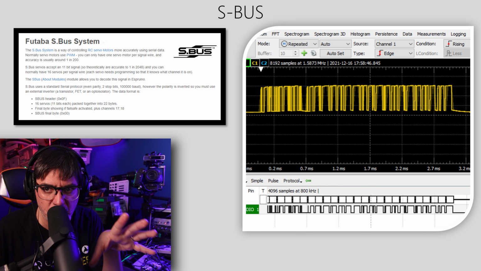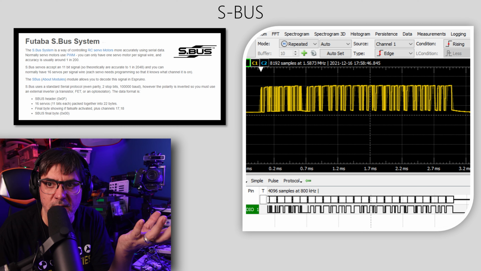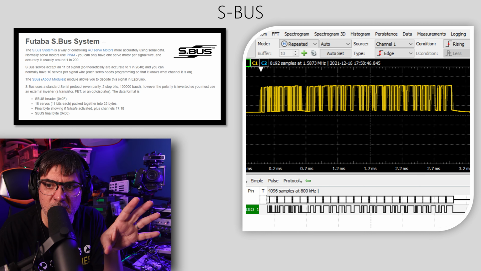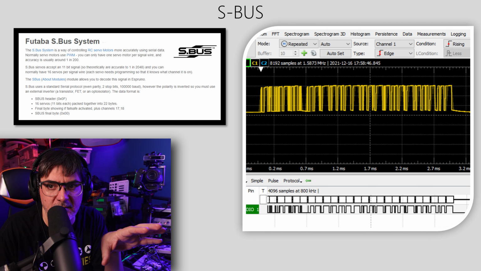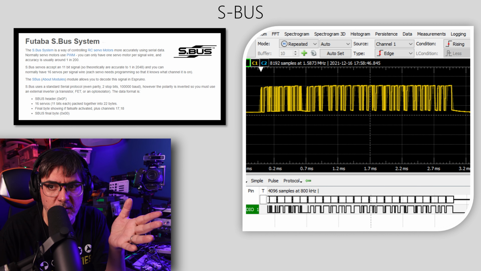If you try to get the real information on Futaba S-bus, you're going to try to find the source, and this is pretty much it. This is the only source that you're going to find. You're not going to find another article actually explaining how it works, because it is more complicated than what I'm going to show you. And that's a big problem when you're trying to do an open source project.